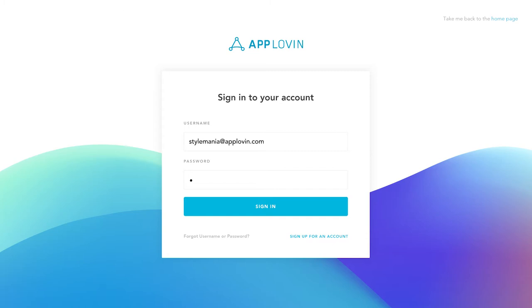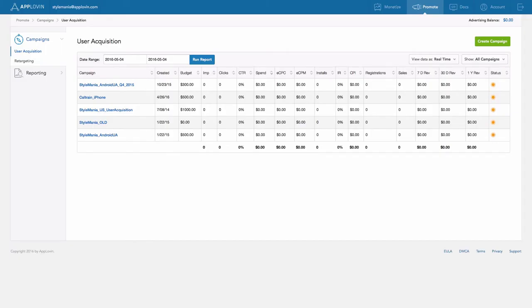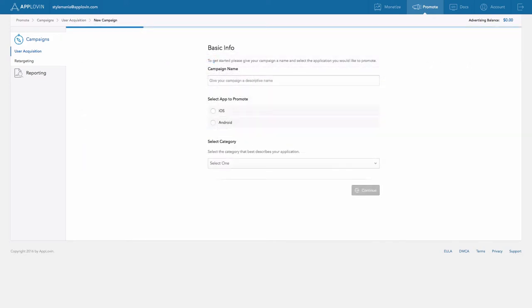Log into your AppDiscovery account and navigate to the Promote page. Make sure you're in the Campaign Management view. Click Create Campaign. This will launch a setup wizard to take you through the flow.